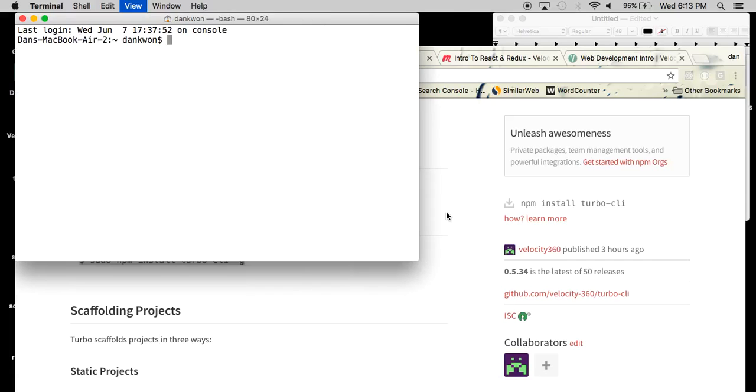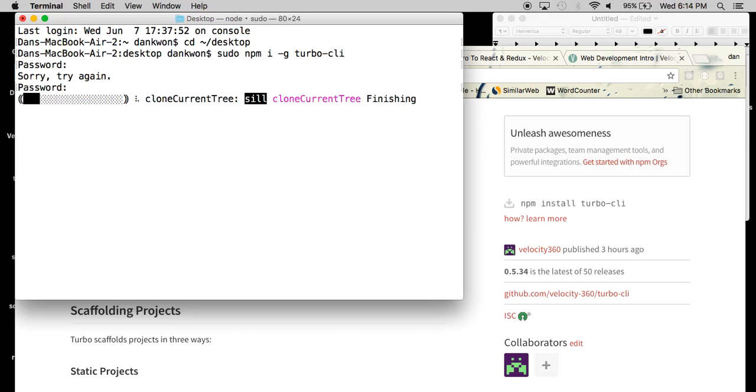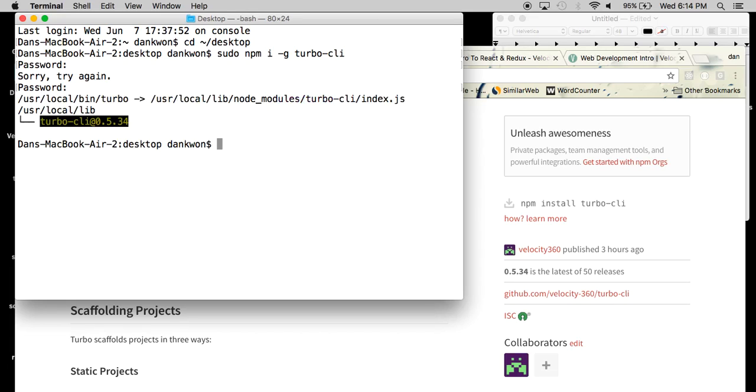All right, so fire up your terminal, cd to your work project space directory, and install the Turbo CLI. Put in your password, put in the right password, and then run the install. The CLI does a lot of things, but the one we're going to use today is the React Redux scaffolding engine. So it's going to scaffold the React Redux project for you with the entire environment just ready to go.